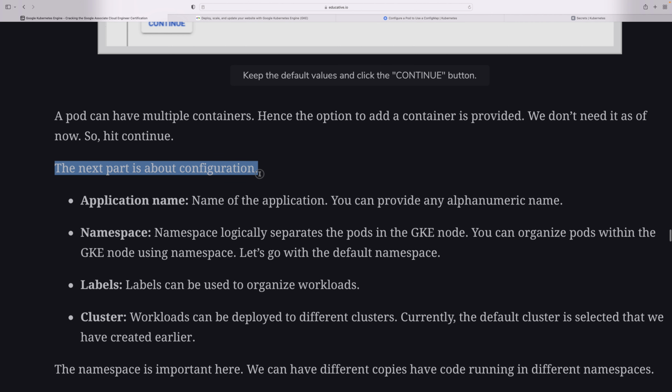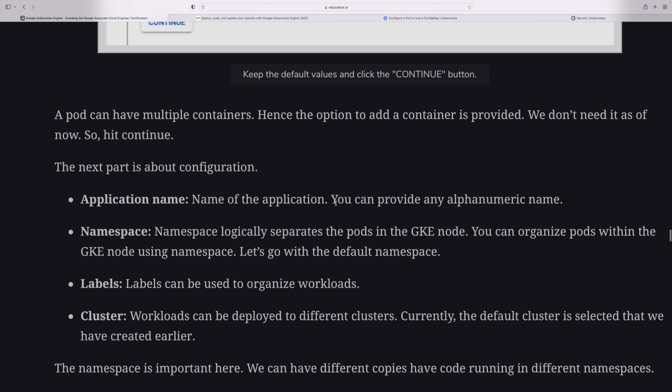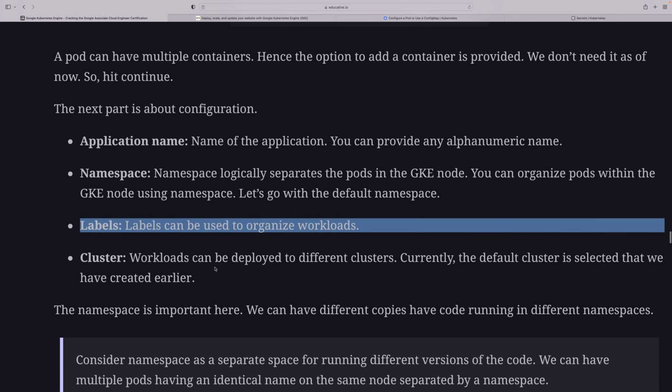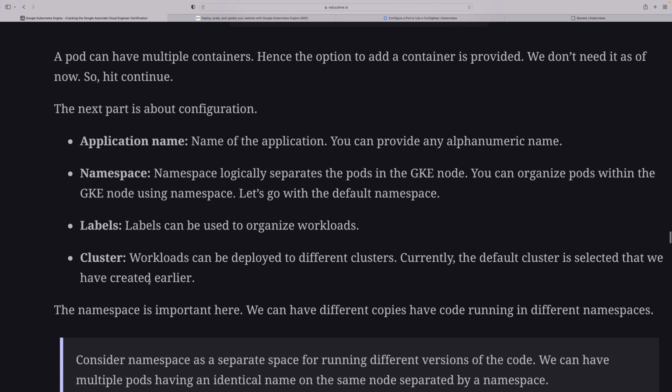Next is the configuration. Application is the name of the application; you can provide any alphabetical name. Namespace is a logically separated pool of GKE nodes. You can organize pods within the GKE nodes. Labels can be used to organize workloads. Cluster: a workload can be deployed in a different cluster. Currently the default cluster is selected, the one we created earlier.